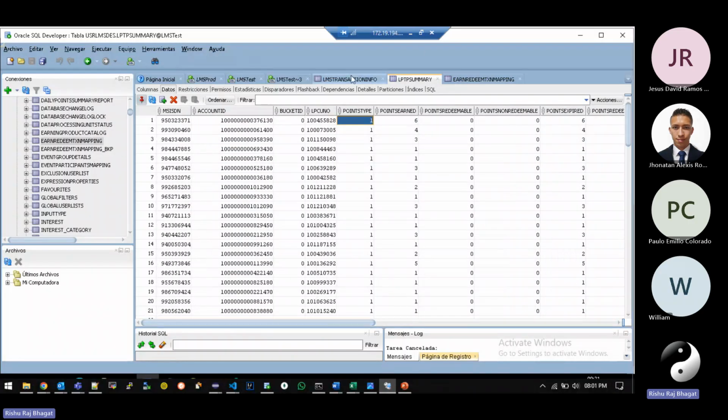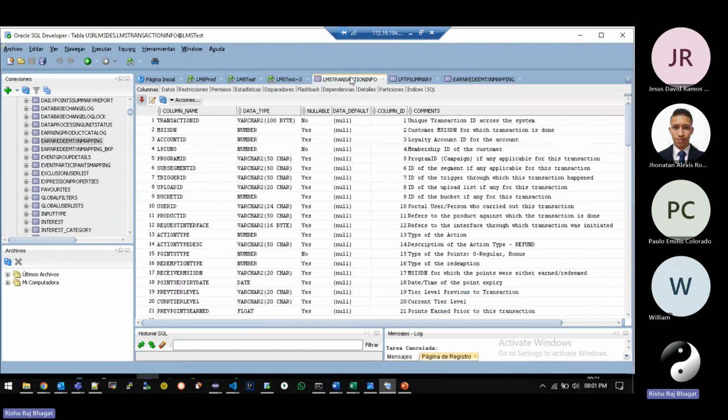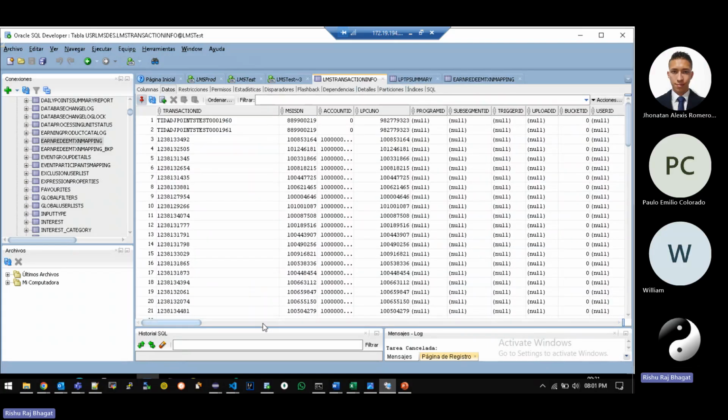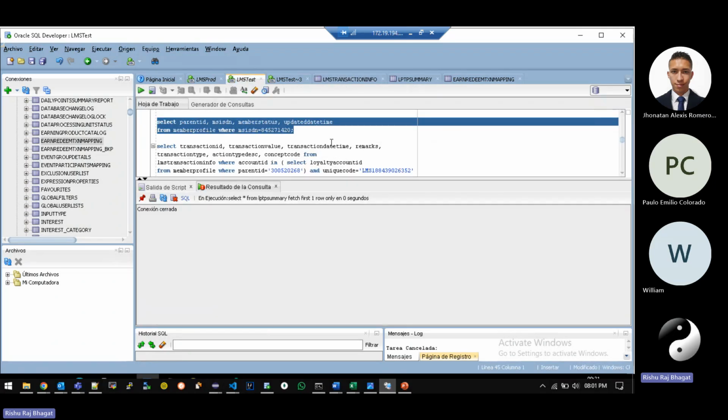Now, if we go to the elements transaction info table, it is a very huge table because it stores all the data, all the transactions that are happening in LMS. Not only earned. I'll just show you what all data it will store.